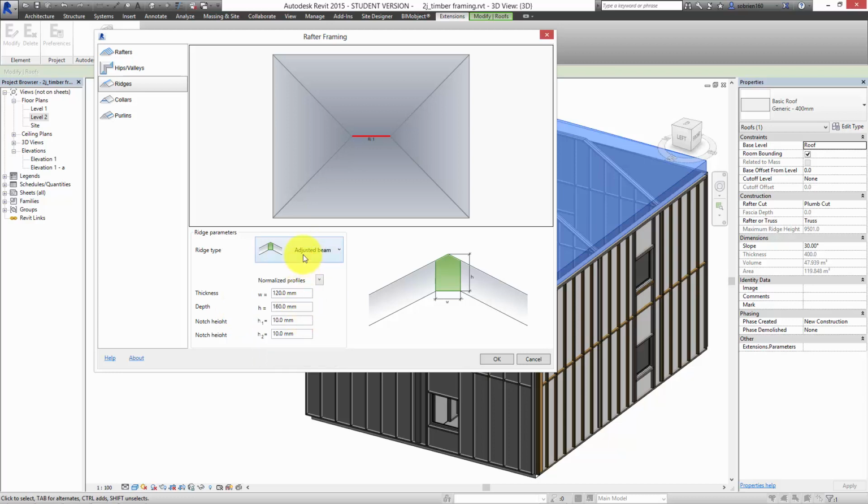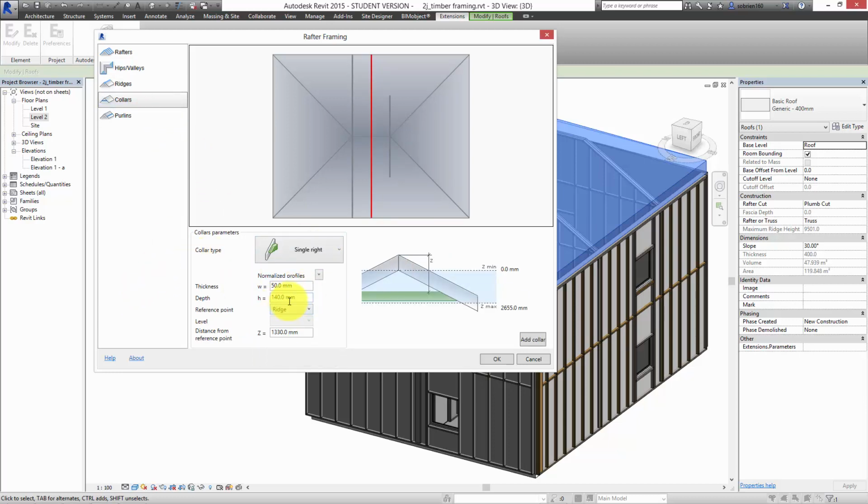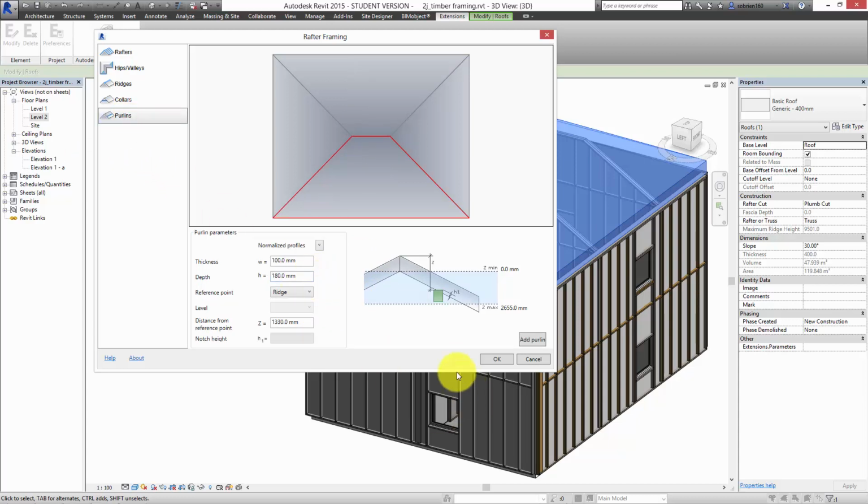These are just things to play with. What I would recommend is that you design your roof first before you start playing with the software, because you don't want the software to dictate what your roof looks like. But it's a good way of generating some kind of 3D images or 3D views that you can generate proper drawings out of as well. So we can add in purlins and so forth, and then press OK.